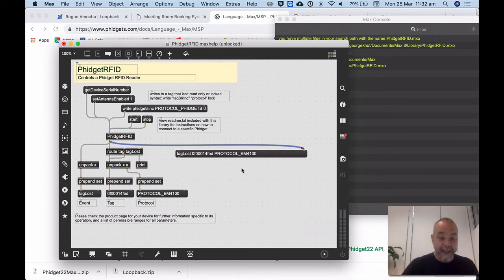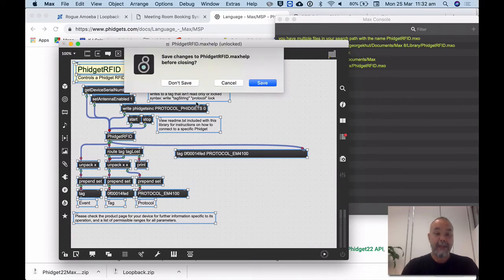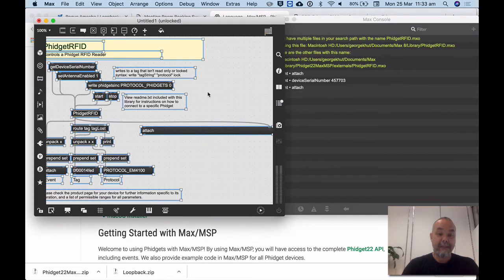So what we're doing here is then unpacking the first element of the list, and it's tag lost or tag. And then the third element of the list, we don't really need to use that right now. So I'm going to suggest we just, let's copy all of this, close the patch, make a new patch, paste this in.